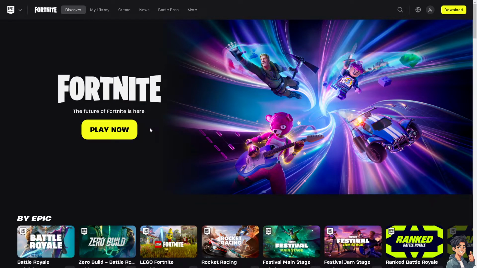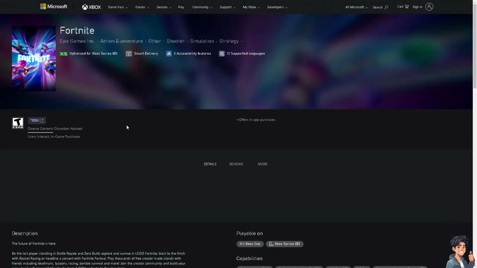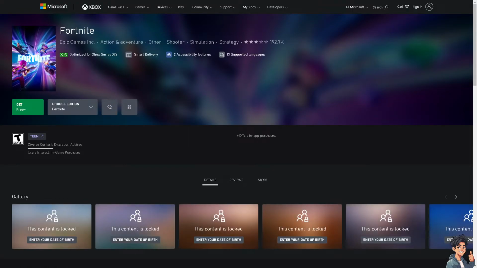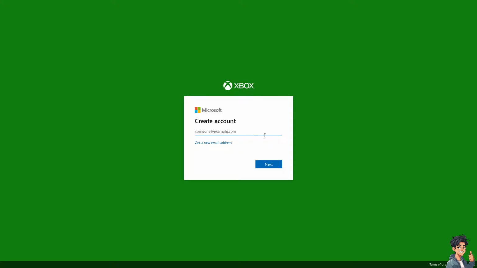In today's video, we are going to show you how to connect Fortnite Xbox account to PC. Let's begin. Now, the first thing you need to do is to log in using your credentials here in Xbox. If you don't have an account yet, this is the perfect time for you to do it. Click on the Create One option, and from here, just follow the on-screen instructions and you're good to go.